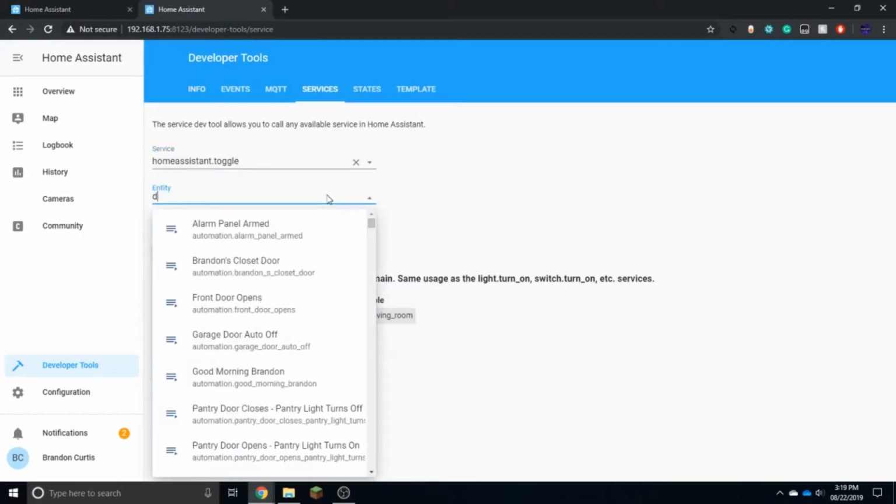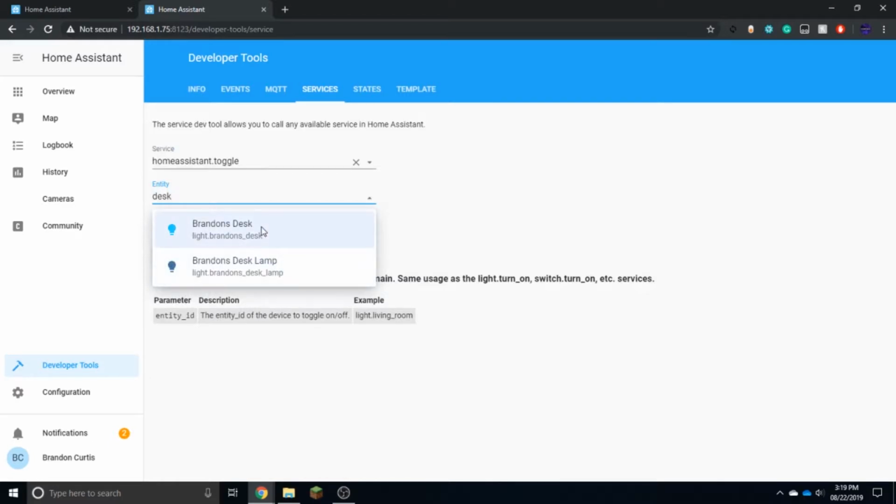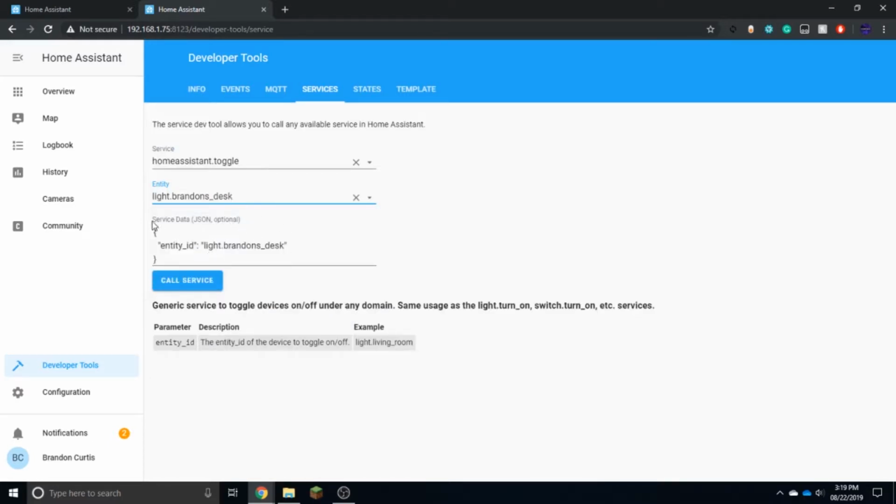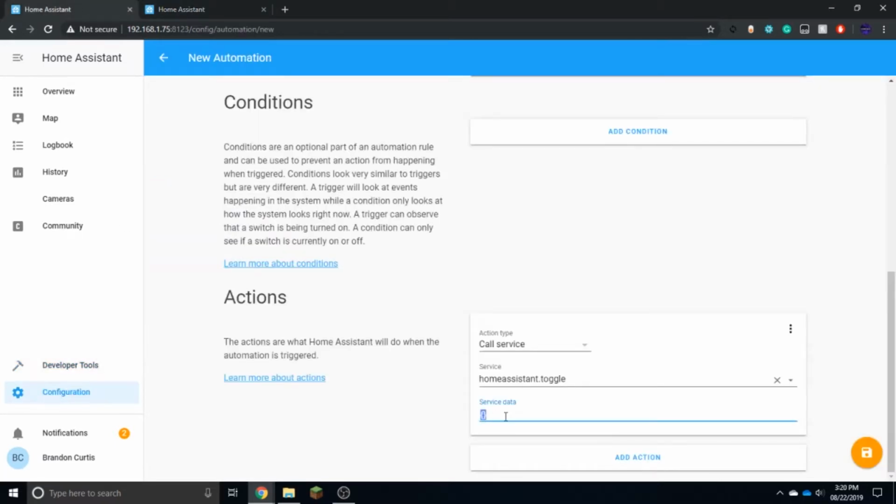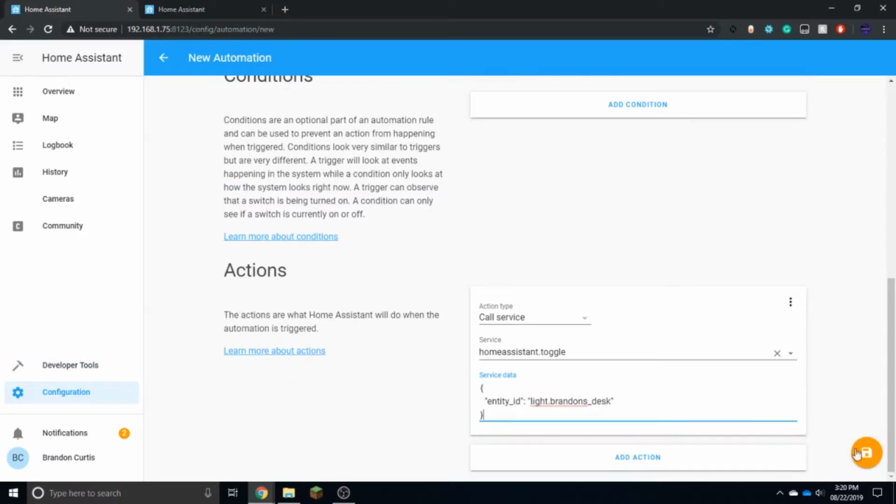And then I'm going to look for desk, which is what I want to toggle. You're going to want to grab the JSON format text here, not this. You want this. So we're just going to copy that. We're going to paste it in the service data here, and then hit save.